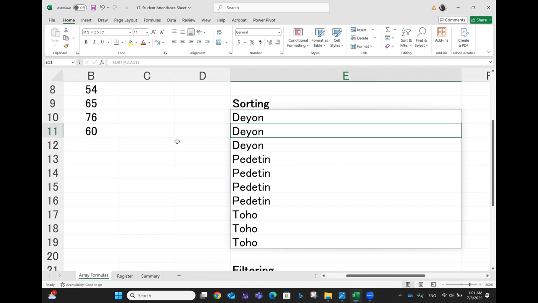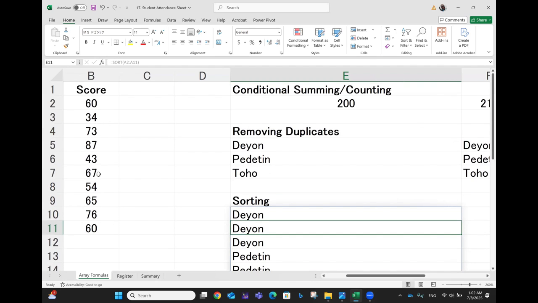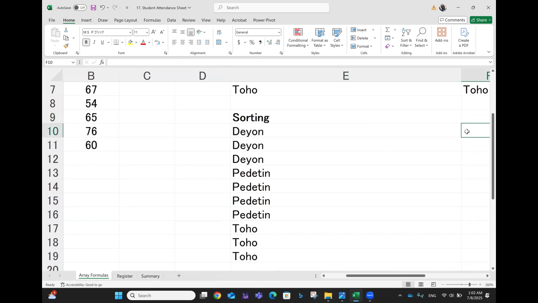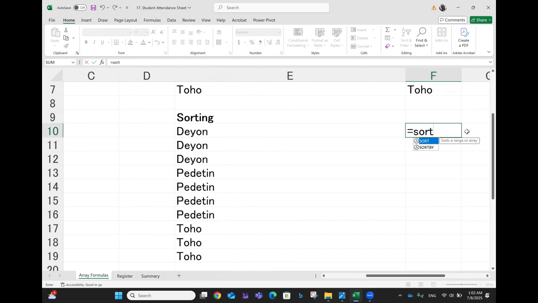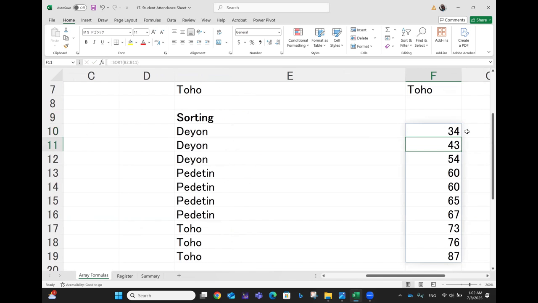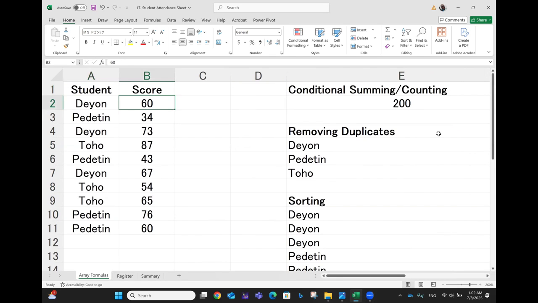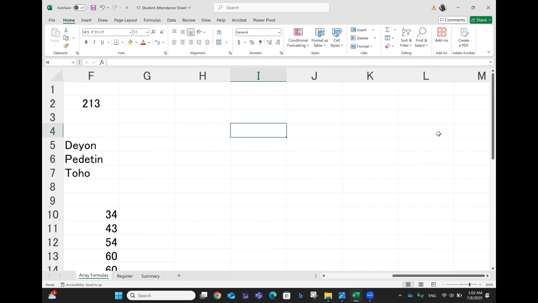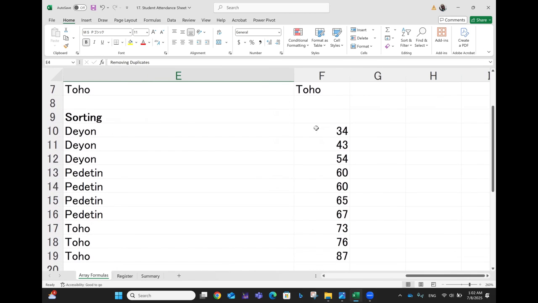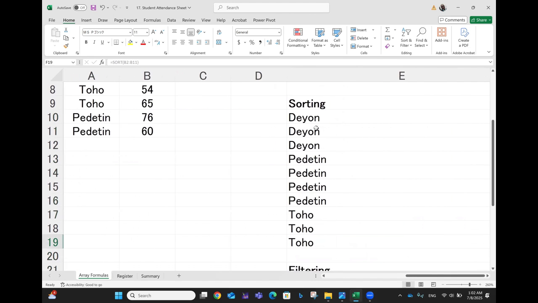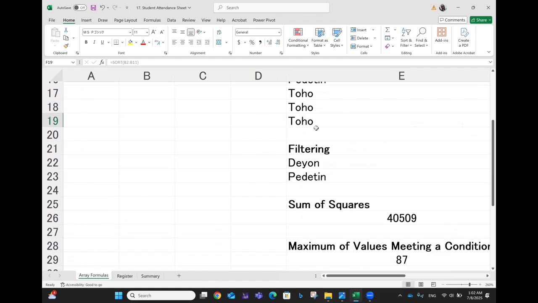What if we want to sort the scores? The scores are all scattered now. I think the smallest is 34 and the highest is 87. So you may want to sort that with a simple formula. Just come here and say is equal to sort, then that will be B2 to B11. Enter. You see it helps to sort the scores in ascending order. So instead of having 60 starting and 60 ending, it has helped you to sort all that. You now have 34 starting and then 87 ending. So you can sort any of the columns. Another thing we want to do is to filter.